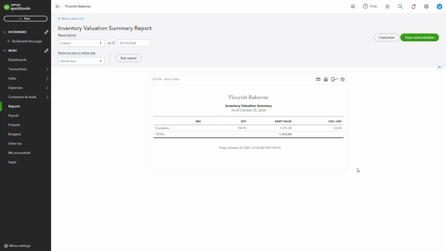This report provides an overview of your current inventory, showing the quantity on hand, average cost, and total value of each item. This report helps you track the overall value of your inventory and assess how much capital is tied up in stock. You can use this report to monitor stock levels, track inventory value, and assess purchasing needs. You can use this report to identify which items need to be reordered based on their current quantities.